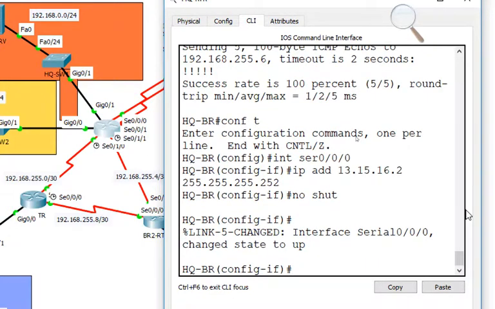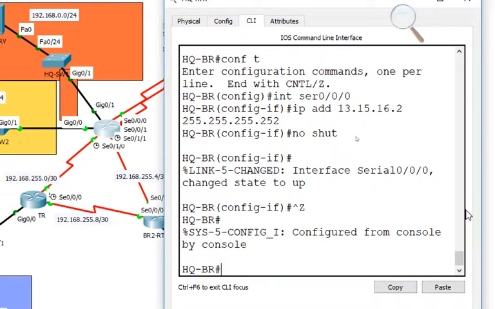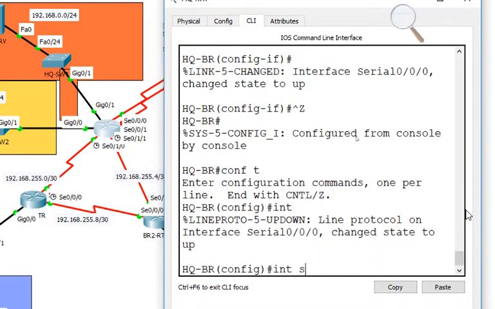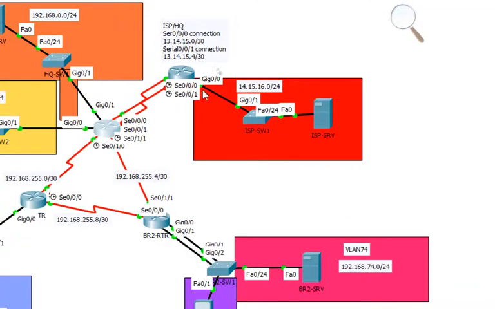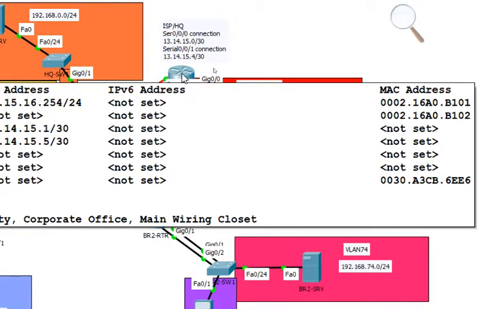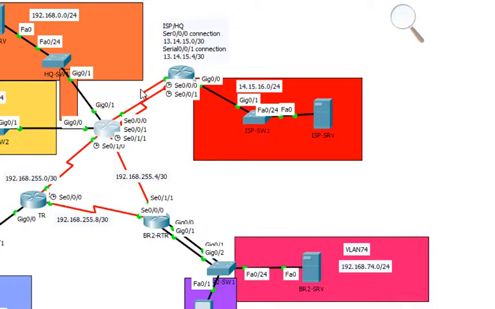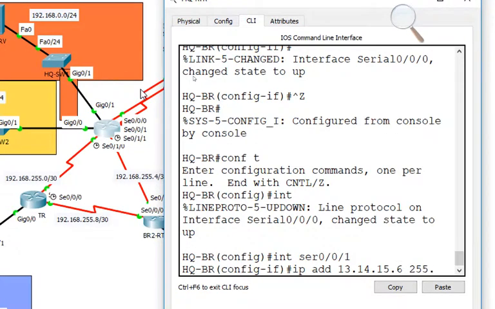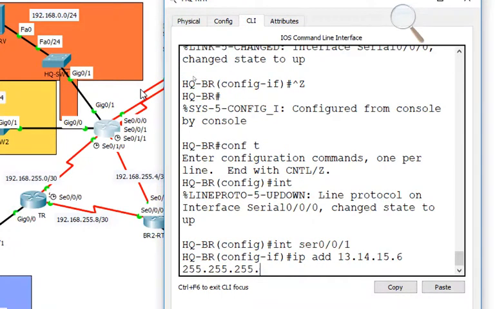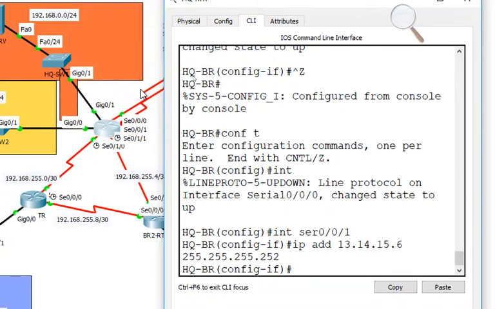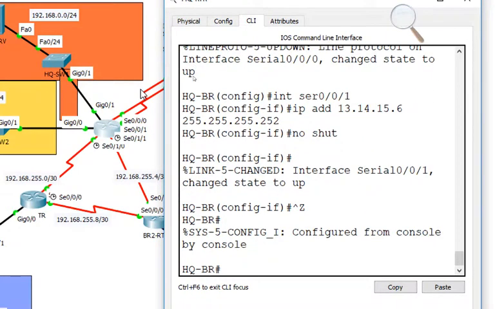And I believe if you double check everything, I set ISP to the clock, or to the DCE, so it gets the clock. I didn't know why I fully exited that. And serial 0/0/1 is going to get 13.14.15, and again, it's a /30, but this is .5, so I can't be .5, so I will be .6. .3 would be the broadcast address of the first network. And no shut that. And that should slowly come up.